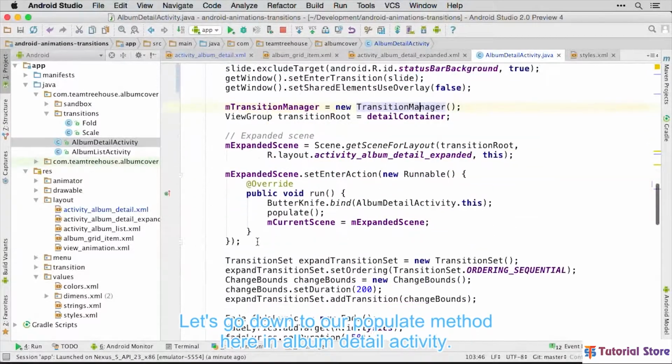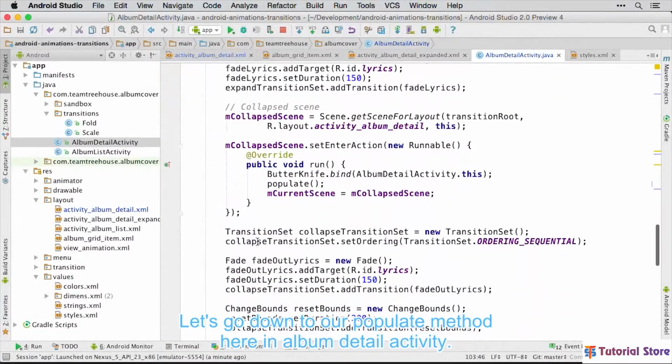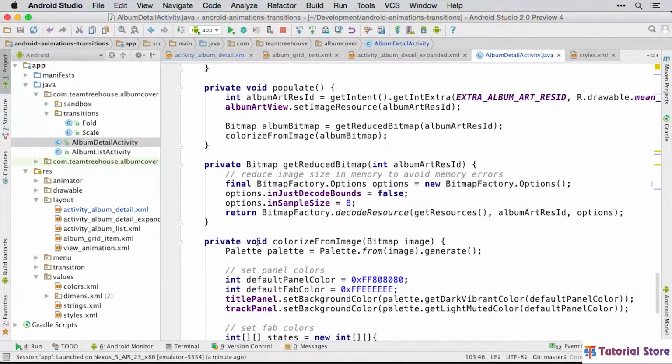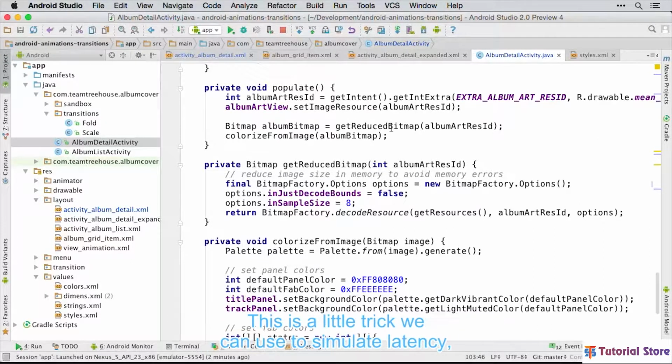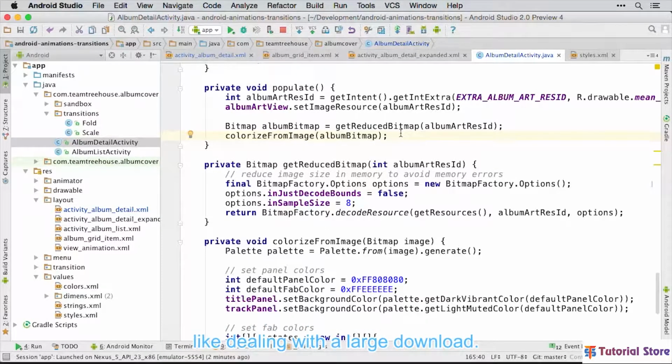Let's go down to our populate method here in album detail activity. When populating the album art image view, we can use a handler to add a 1-second delay to simulate the latency when loading the image asynchronously from the internet. This is a little trick we can use to simulate latency, like dealing with a large download.